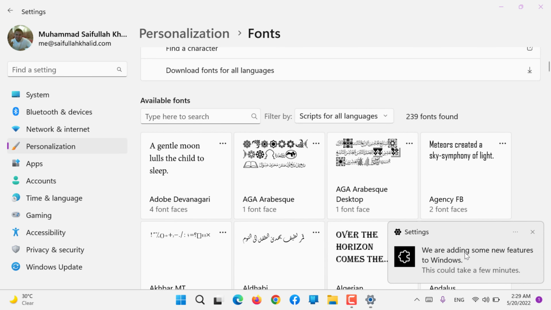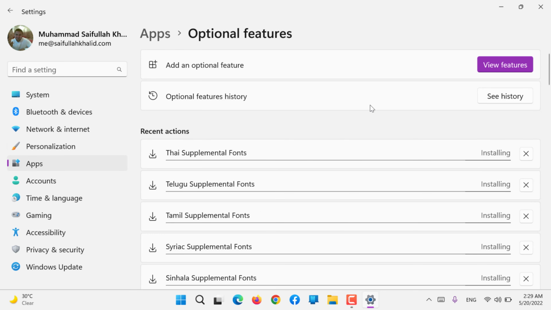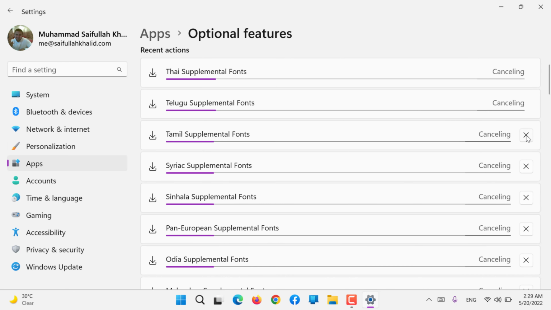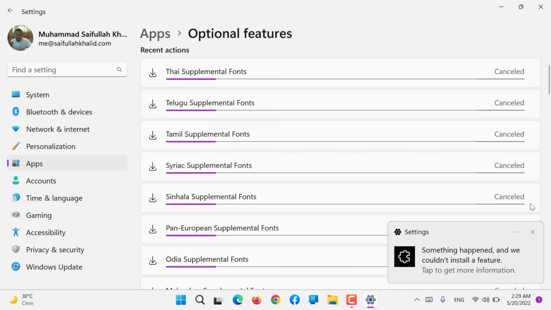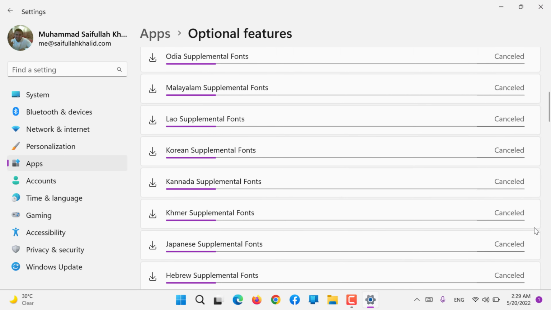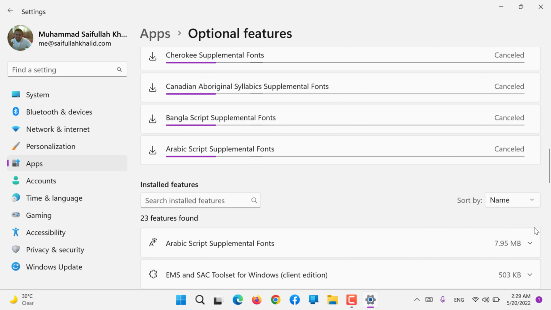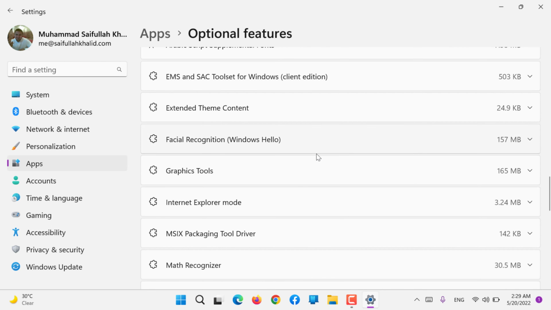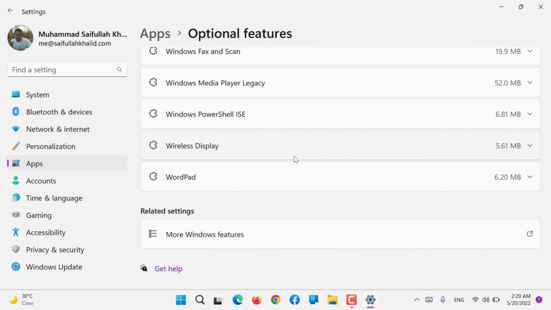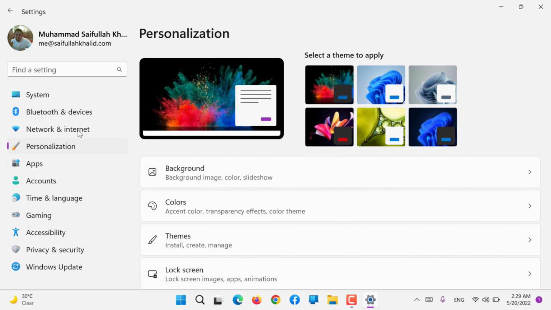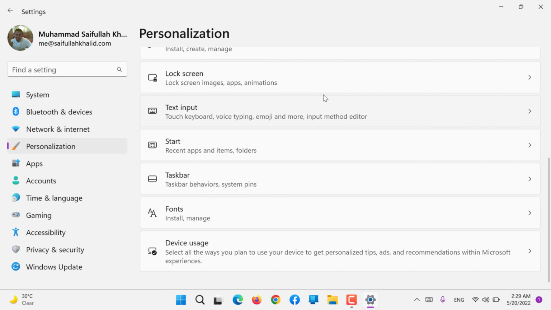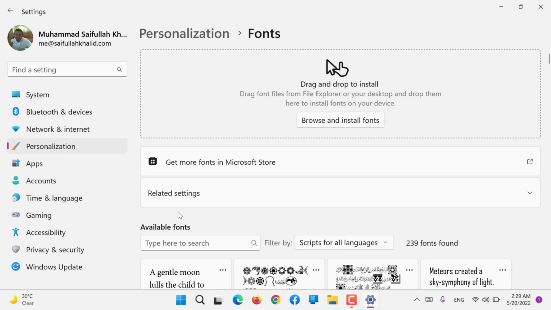So we are adding some new features. It will be downloaded. Oh boy. Can I cancel? Yeah, sure. Yes, please. Cancel, cancel. I'm not interested. I hope I did cancel all. The only thing I will be interested in downloading will be my Windows Arabic fonts. Anyways, we'll go back to fonts.